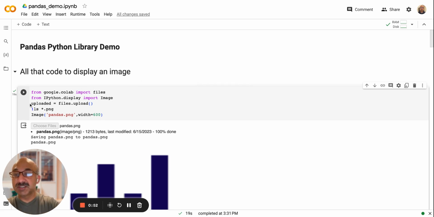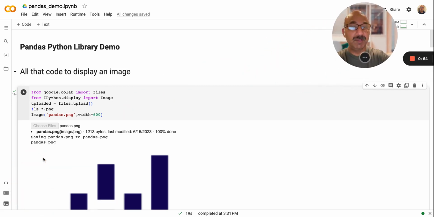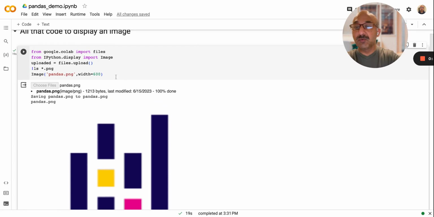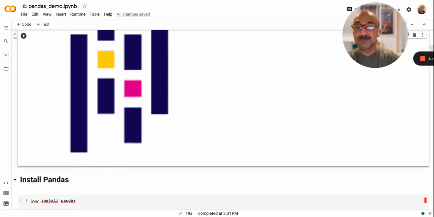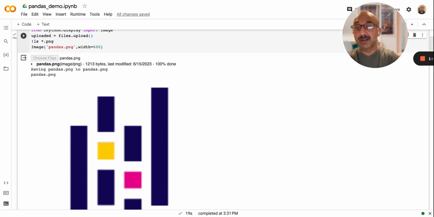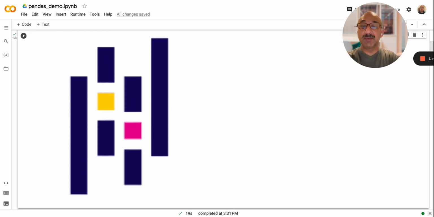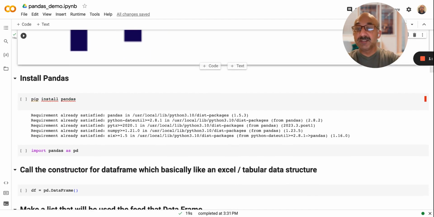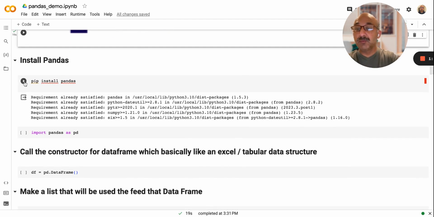First few lines are just so we have an image of pandas. Actually, it's kind of cutting it off. That's weird. Anyway, it doesn't matter. It's the symbol of pandas. Not so important right now. Let's install pandas with the pip command. We will do that.